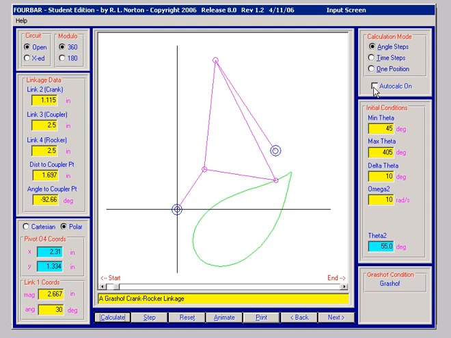This AutoCalc button, if I turn that on, then every time I change something in any one of these windows, it will recalculate. If I change that to 5 degrees and move off the box, it will recalculate. You probably want to leave that off because it can get frustrating if you're trying to make large changes in link lengths, because as it recalculates you may get into a non-Grashof condition. So I would suggest you leave that off.